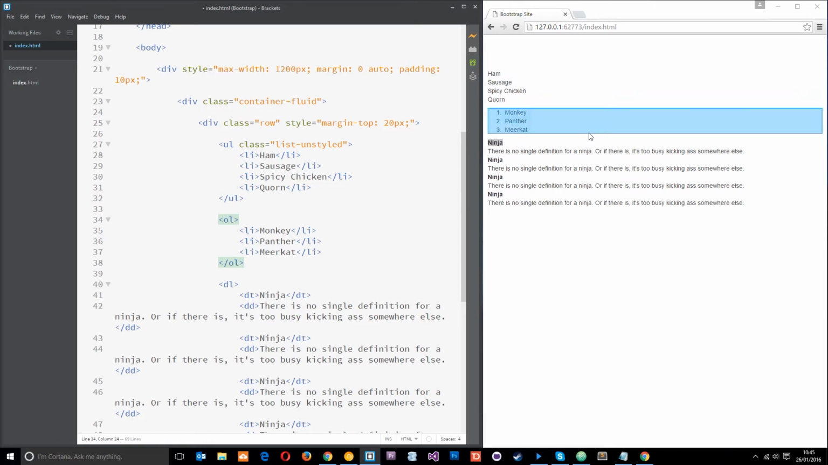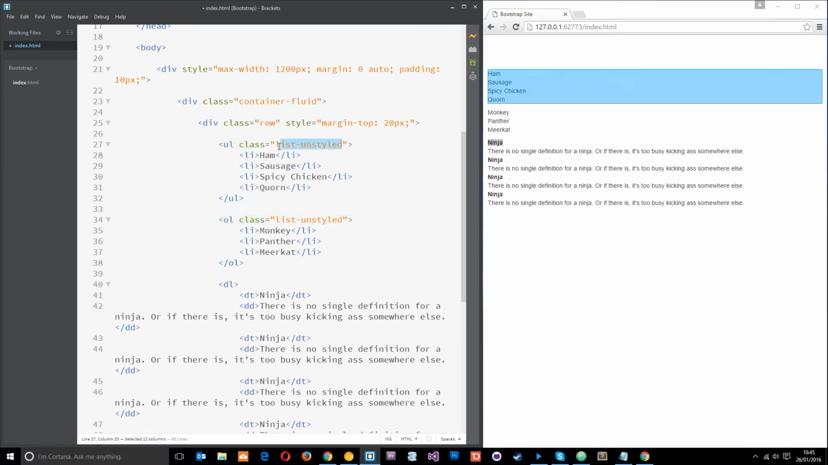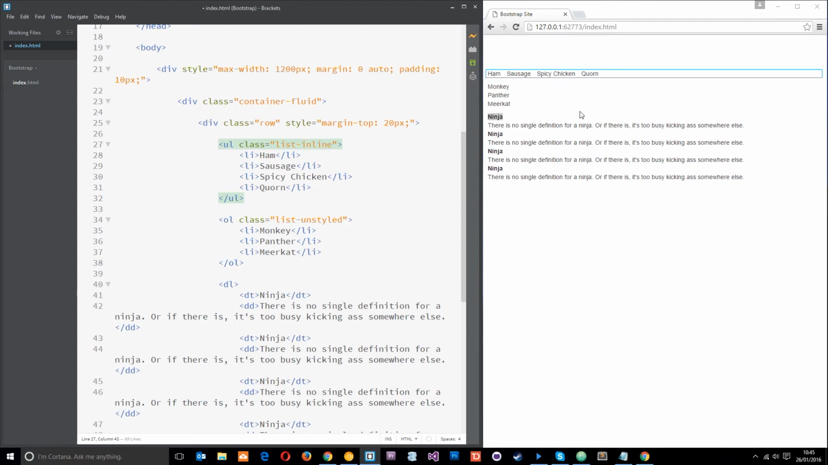This also works on the OL, so I can say list-unstyled. Like that, and it does the same thing. All right, so the next one I want to show you, if we just delete that, is called List Inline. So basically now they're going from top to bottom, yeah? But if I say list-inline, like that, now they go from left to right, they remove those little circles as well.